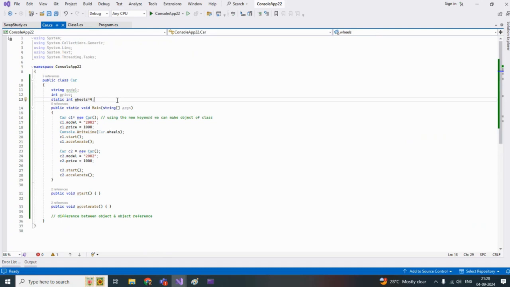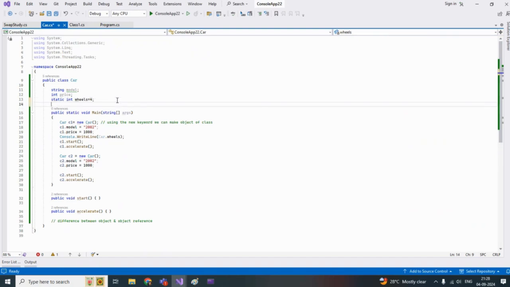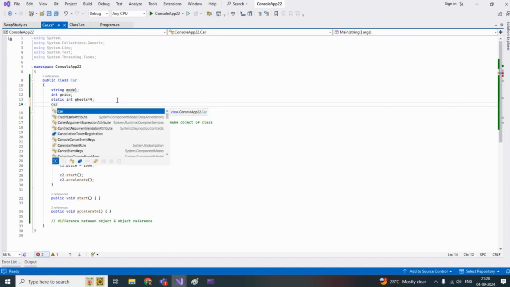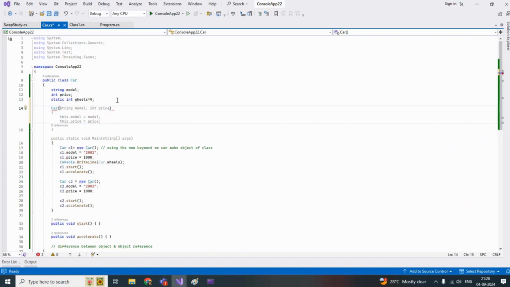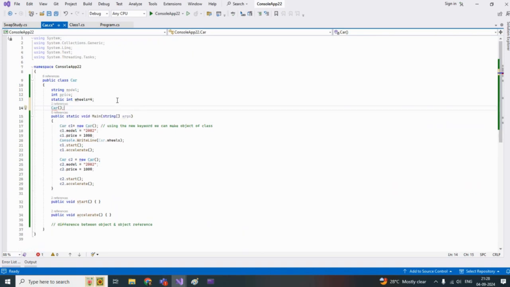Inside the class only, we can just mention Car, right? Car, the same, with capital C. Just like that, with brackets, open and close. Now it is giving an error.